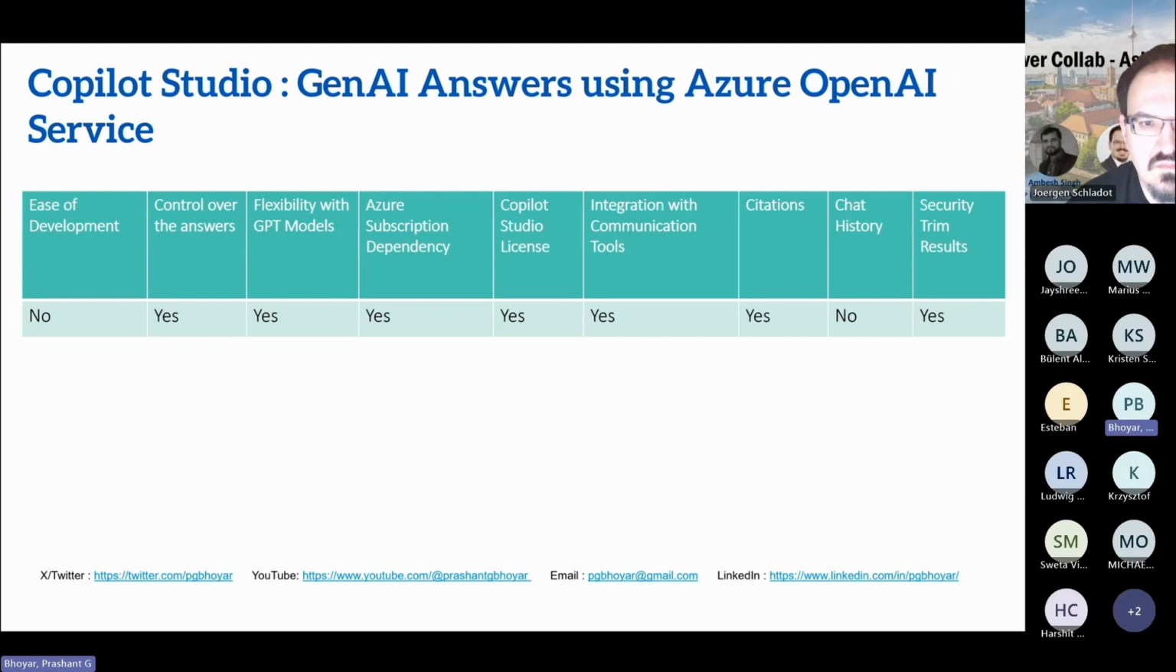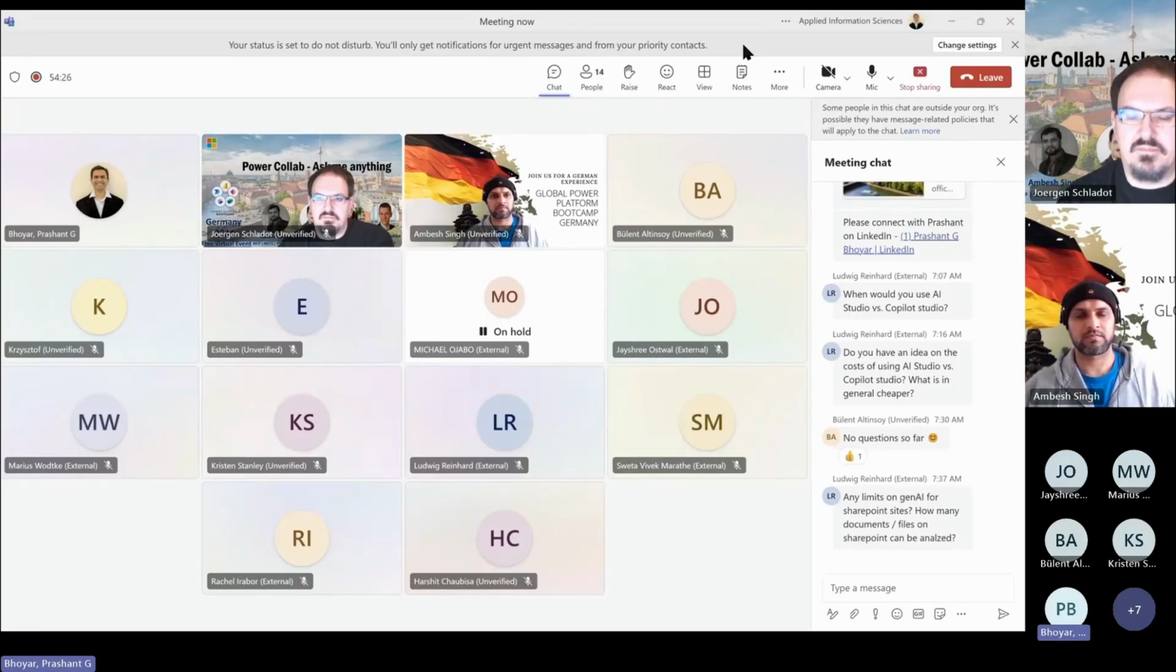Here you need the license for Copilot Studio, and you also need the license for Azure OpenAI Service, and also any other technology that you may have used for the implementation of the Azure AI Search and the corresponding RAG pattern. Here, you can implement security trimming on the documents per se.